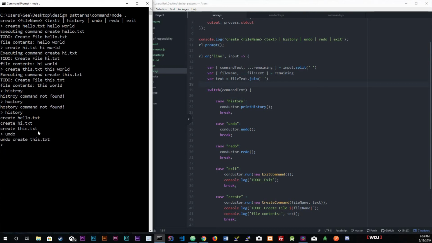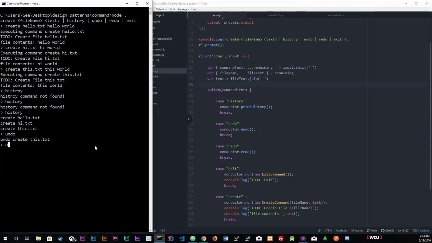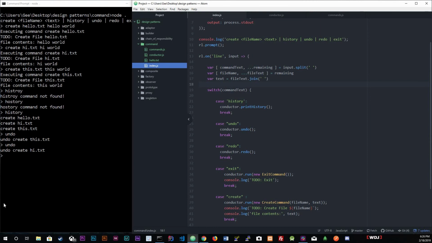Undo. And we're going to do undo, create this.text. And we go back, we don't see this.text anymore. If we do one more time, undo. We do undo, create hi text. And we don't see hi no more.